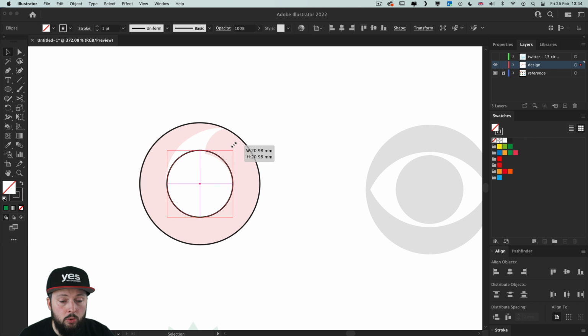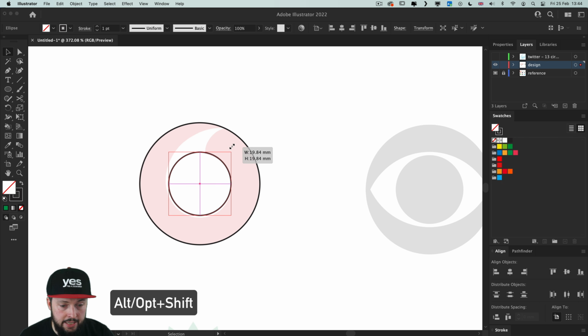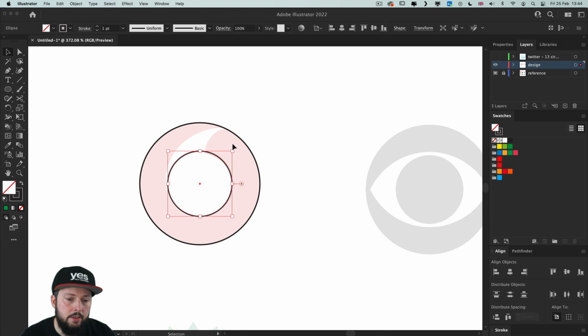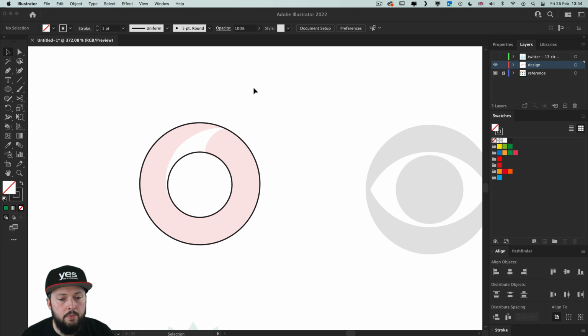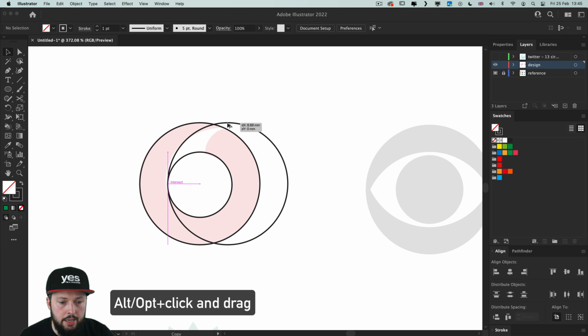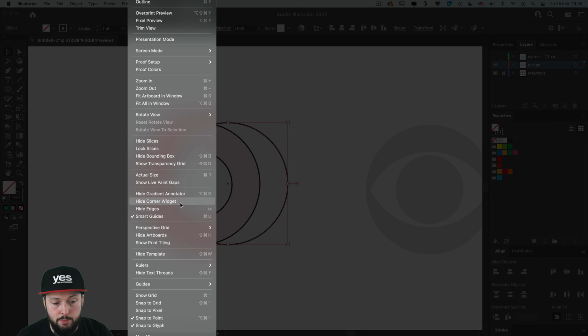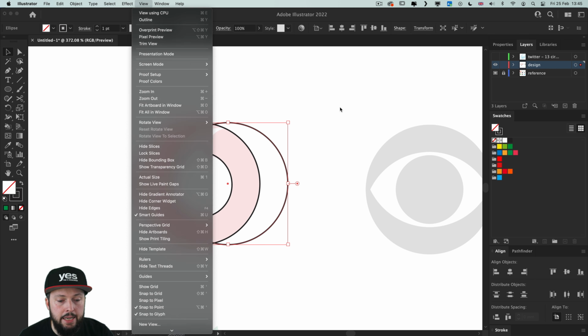And I'm using Alt or Option Shift keys to resize this and keep it centered. So it should be aligned to the other circle in the middle. Something like that. And we will also need 2 additional circles. So I'm just going to duplicate this once again. Align it to the left edge of that smaller circle. You can see there is a snap thanks to the smart guides that's turned on by default.